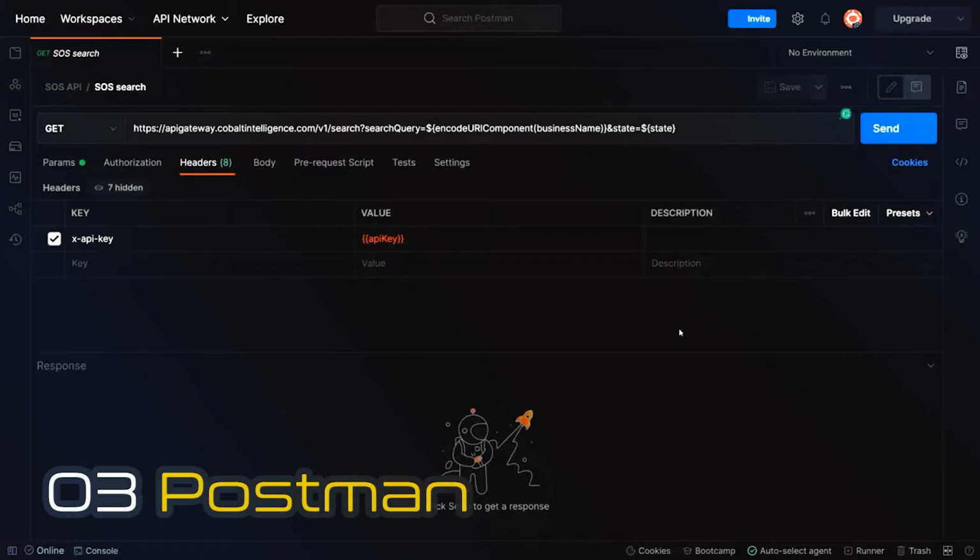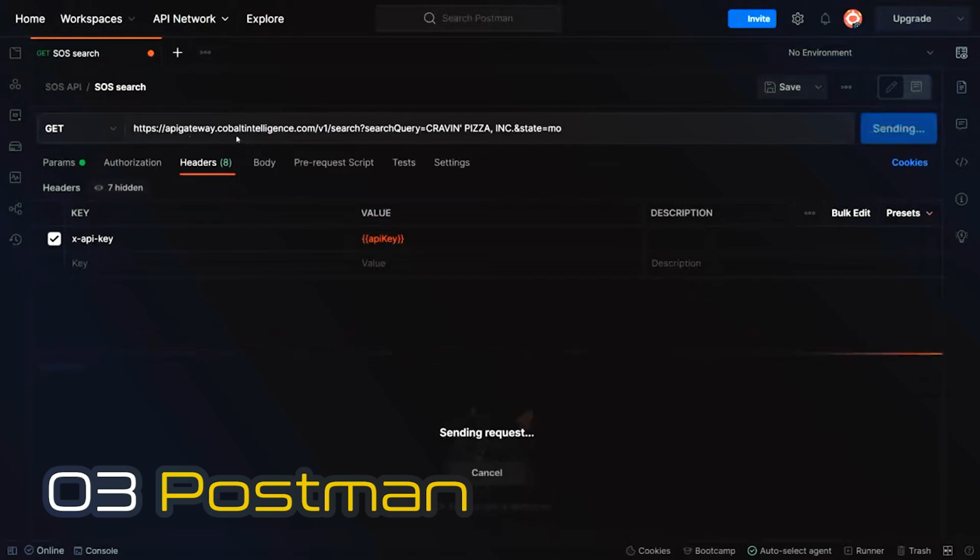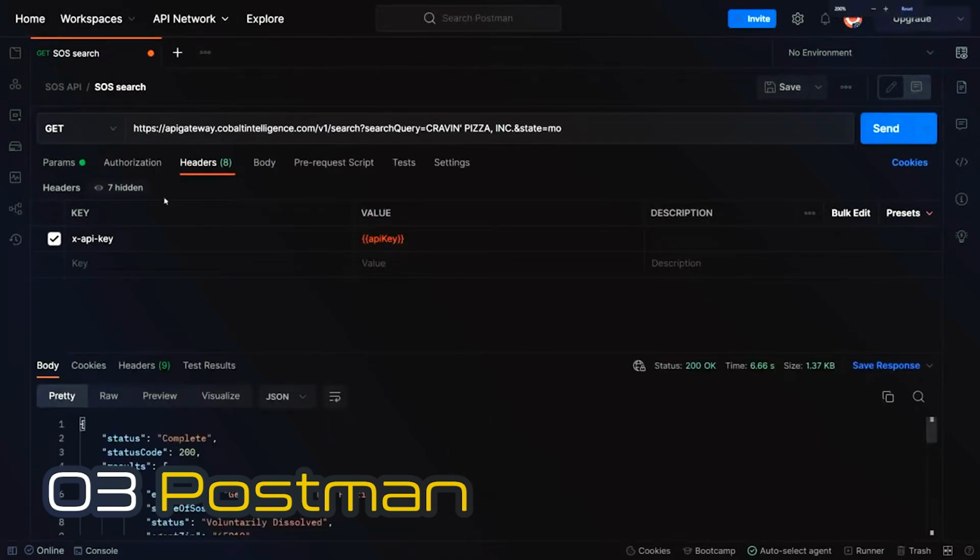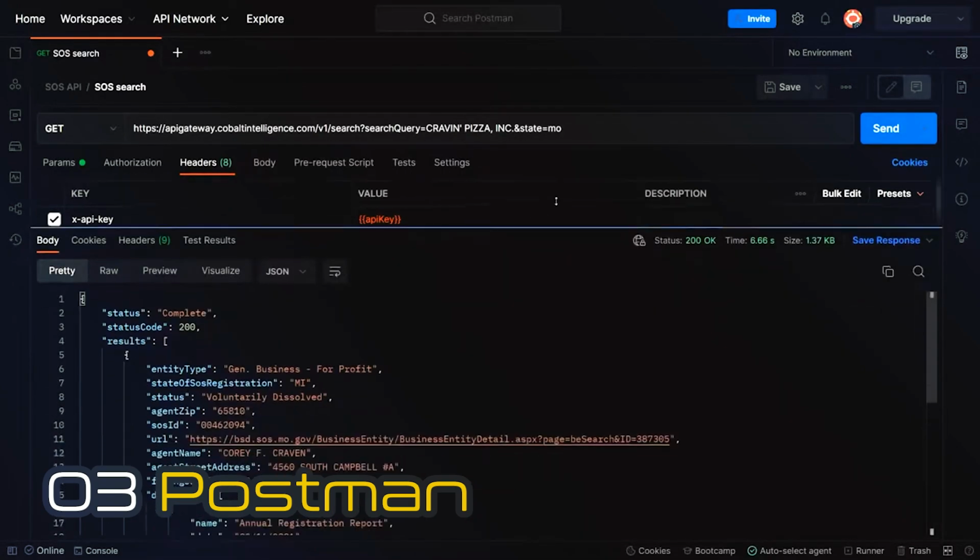And then we're going to go down here. This is Postman. So we're going to start it going. MO, I think MI is Michigan. We're going to search. This is what the URL is going to look like when you're doing a request. And then you put the API key over here. You're going to use X-API-key. The value is going to be the API key, and you can see all this data here.